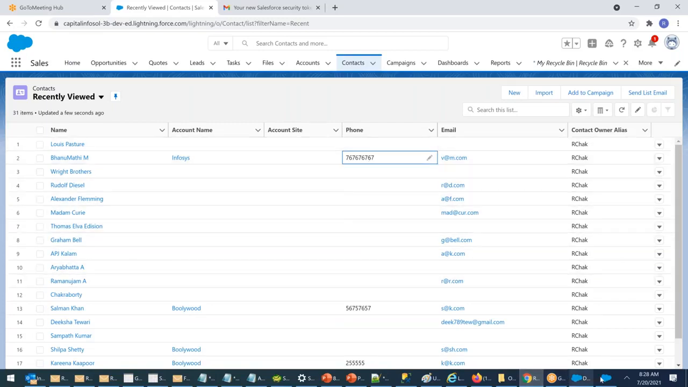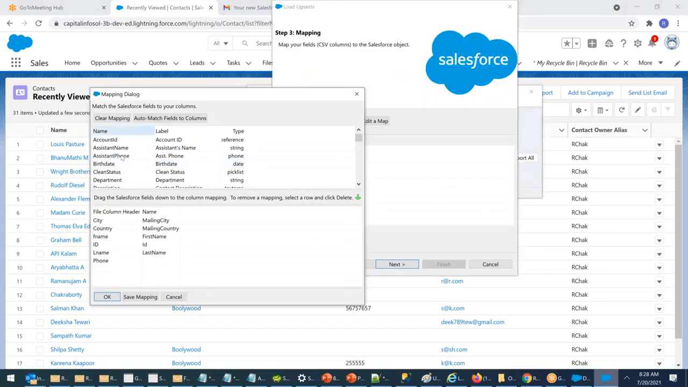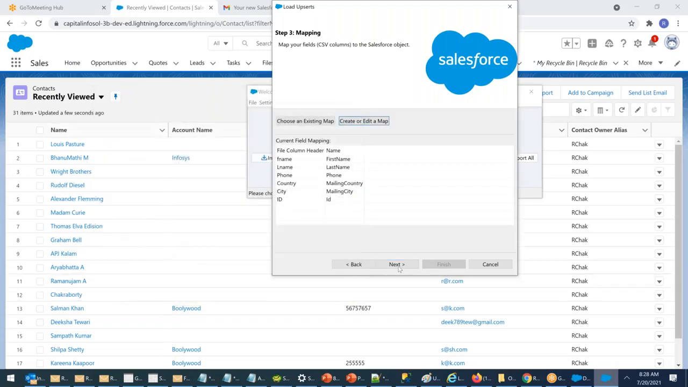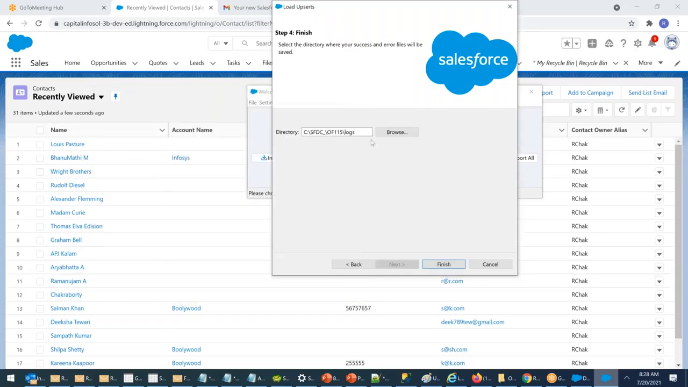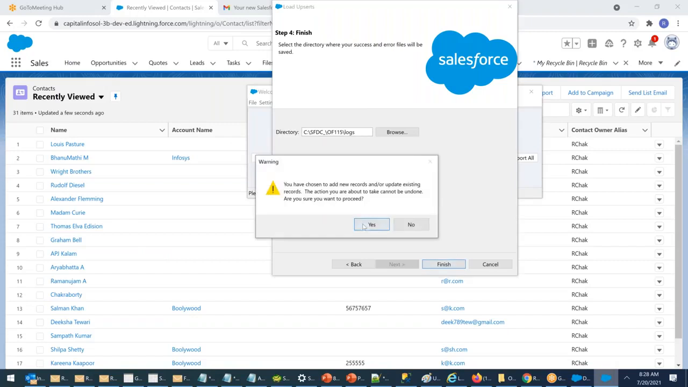Let's assume. So I'm going ahead and I'm mapping not with a mobile number now. This time I'm mapping with a phone number. Phone, M-N-O-P, phone. I say okay. Click next. Where the log will be stored, same folder. Click finish. Are you sure you want to proceed? The data will be updated. You cannot retrieve it back. Yes.